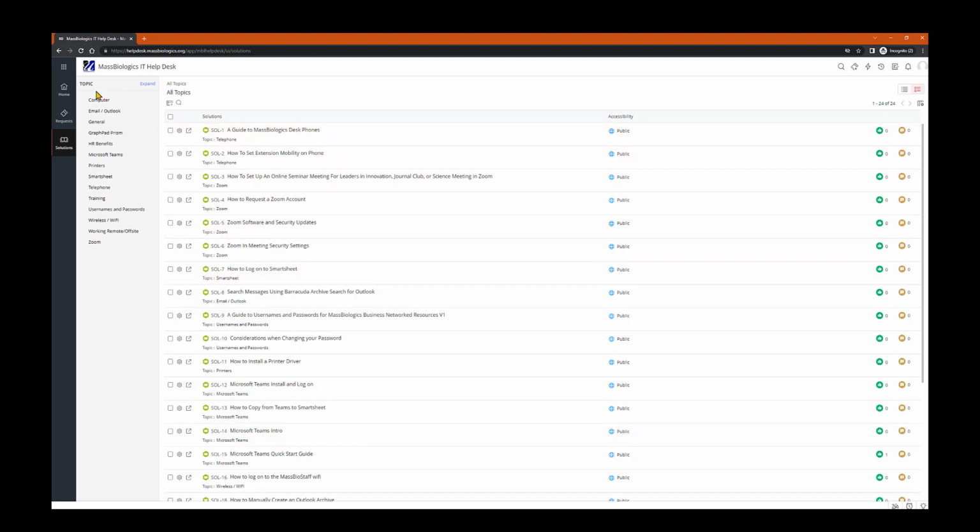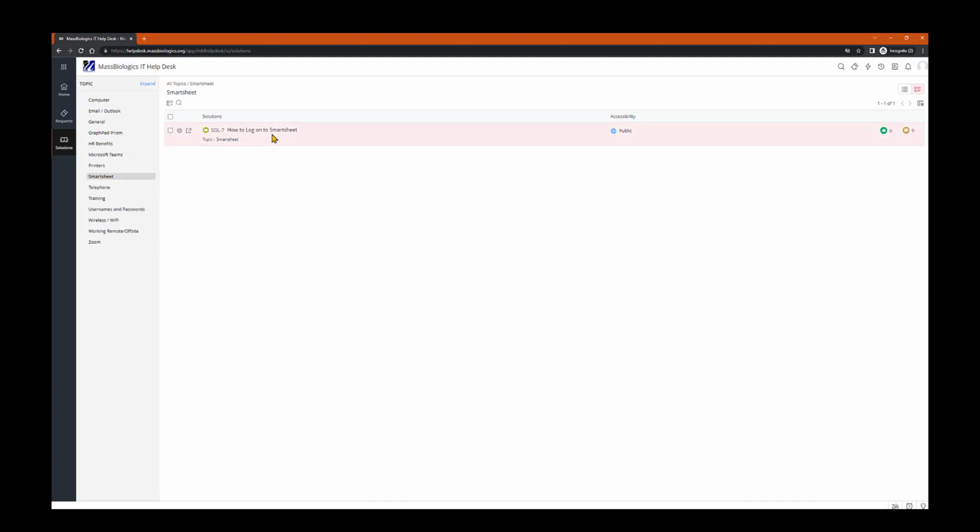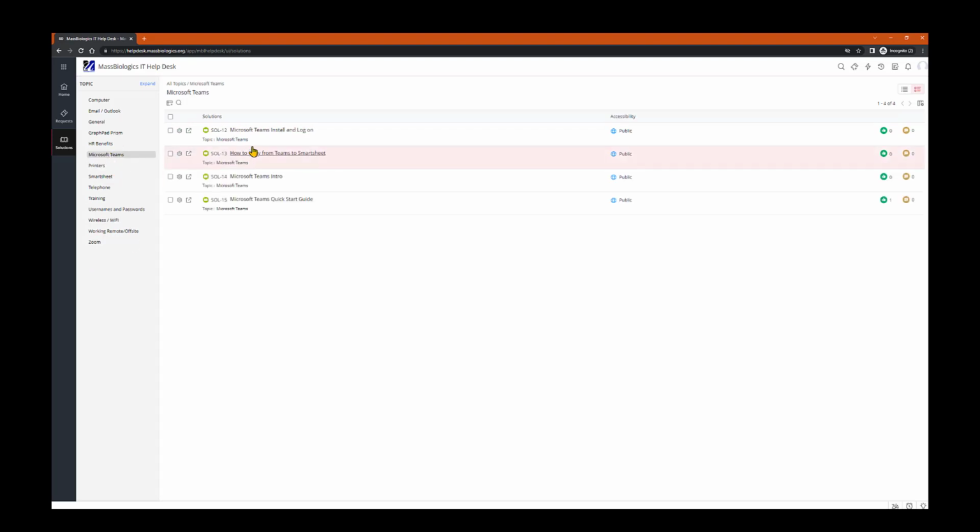Also, I want to show you on the left-hand side, we made some topics to make it a little bit easier to find the documents in here. So if anything's related to Smartsheet, I click on Smartsheet, I get how to log on to Smartsheet because I gave it that as a keyword, right? And if I went to printers, it would tell me how to install a printer driver. And Teams has Teams stuff, all different topics on Teams. So this is pretty cool.